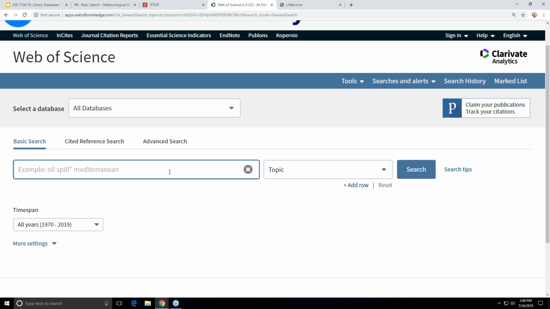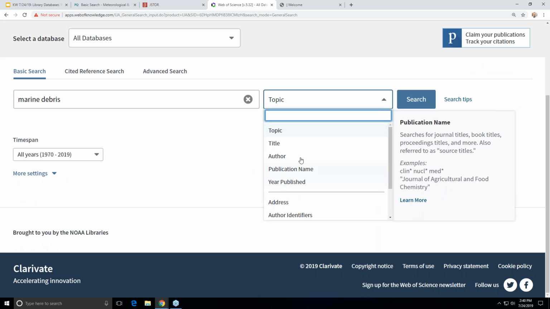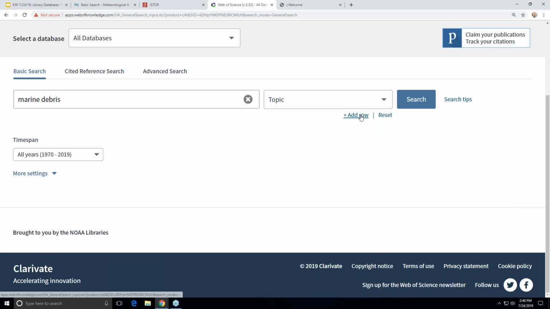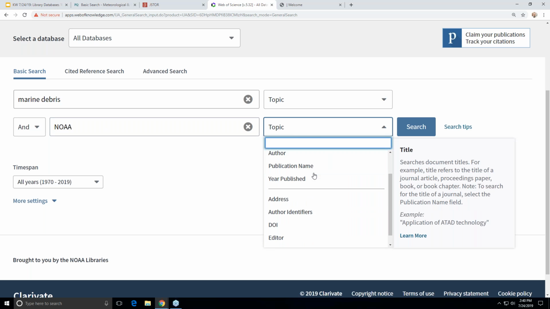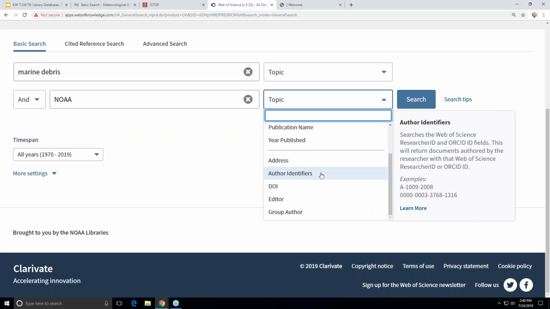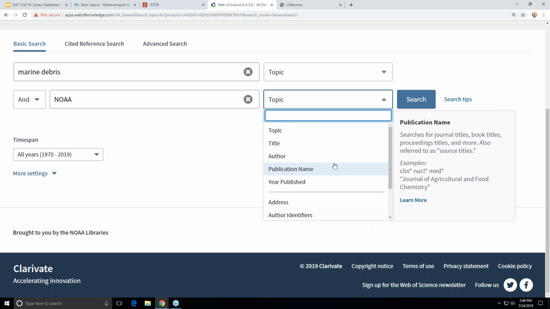And then I'm going to do another search for marine debris. And here it lets you choose what field you want to search on. Topic is your keyword search. So I'm going to choose that. And then I'm going to add a row. And I'm going to add NOAA as, oh, why is it not letting me do this?